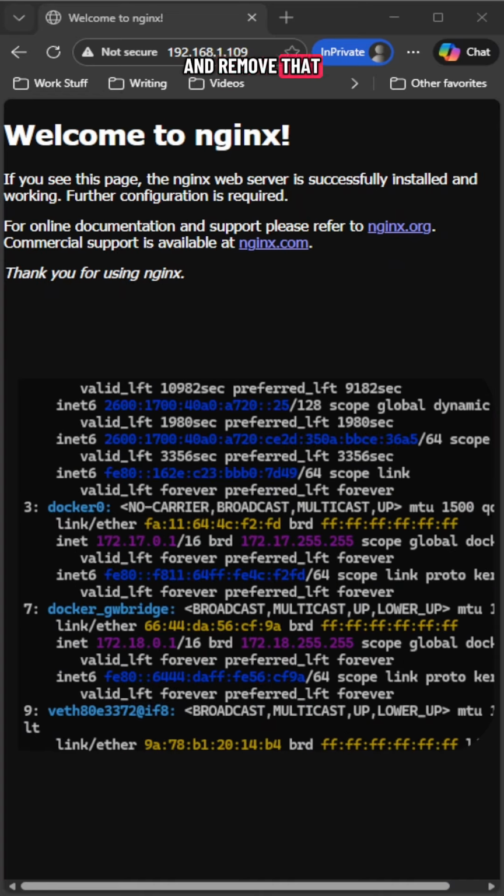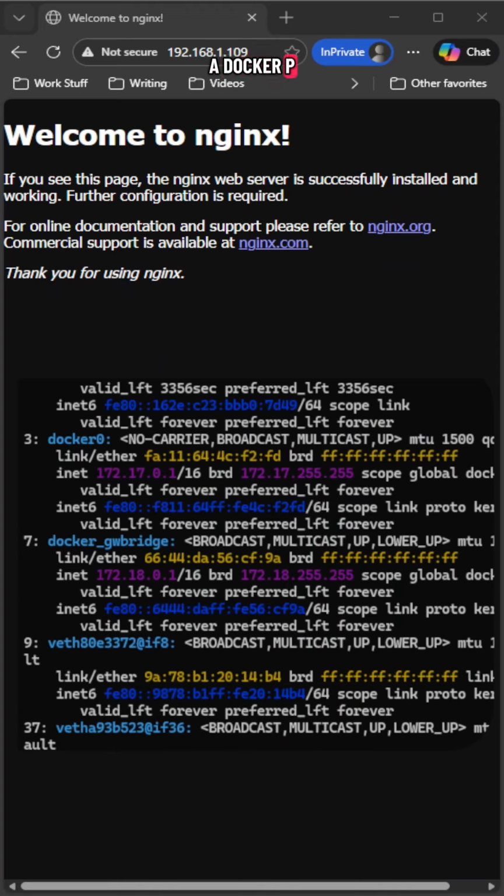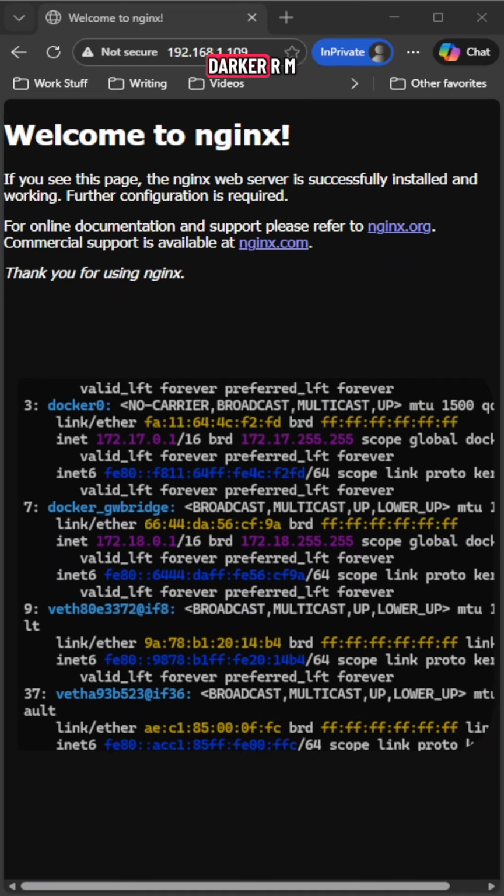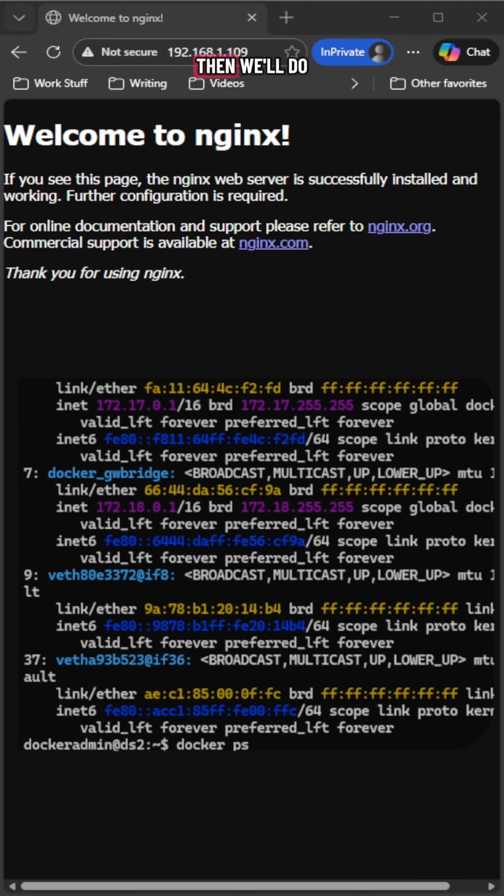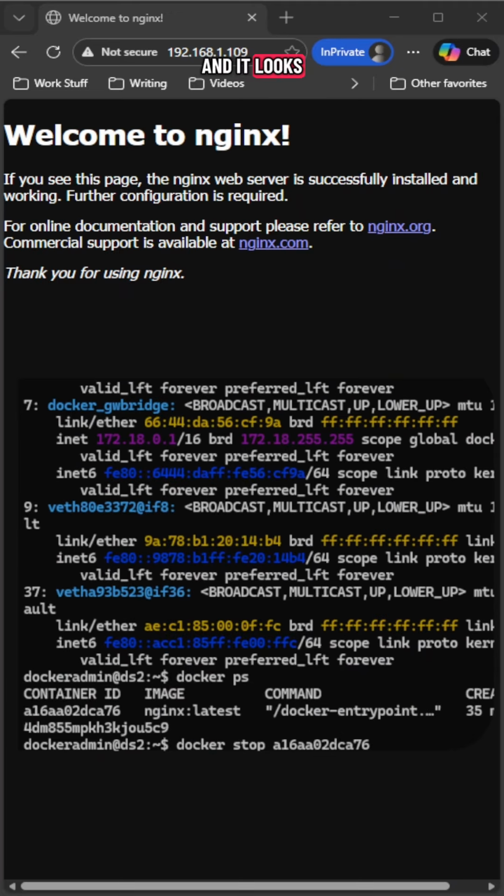Let's go ahead and remove that Docker container. So let's do a docker ps. You see we have nginx:latest. First, let's stop it. We'll do a docker stop. Then we'll do a docker rm -f. Then we'll do another docker ps. And it looks like it just brought it back up again, regardless of what we wanted.